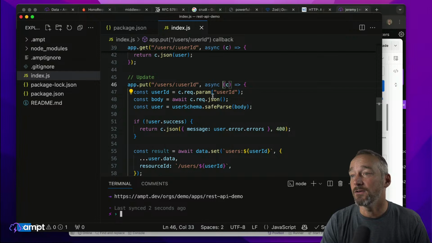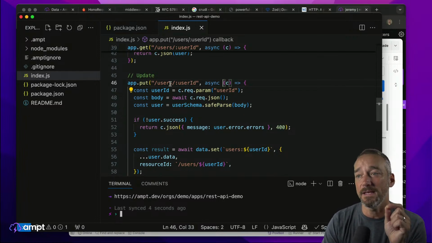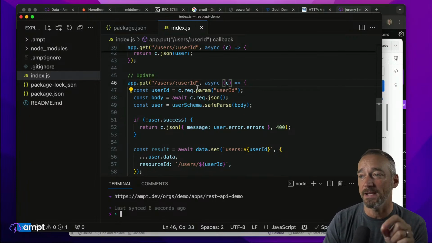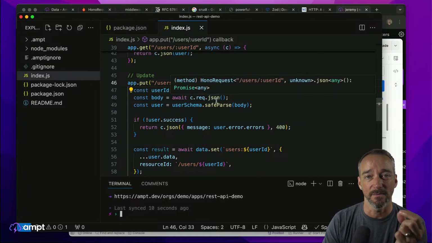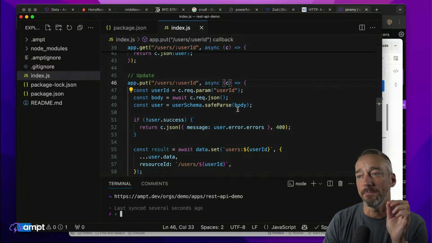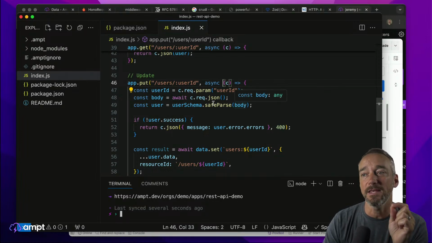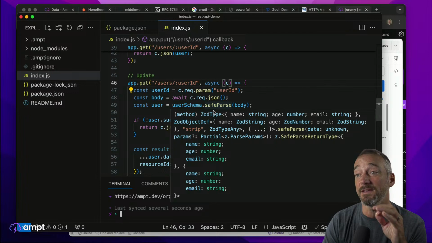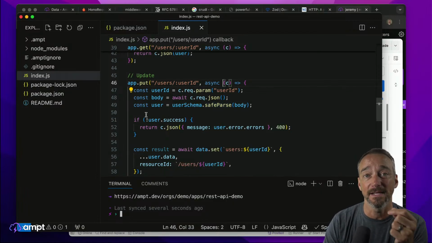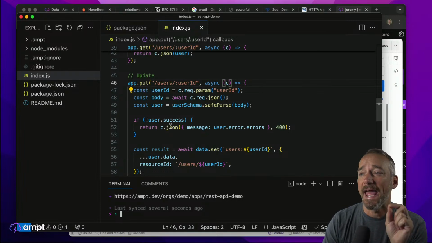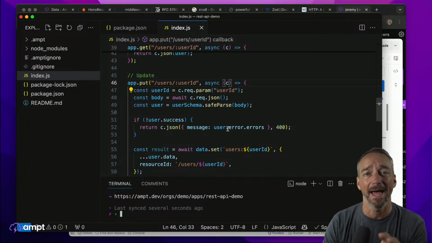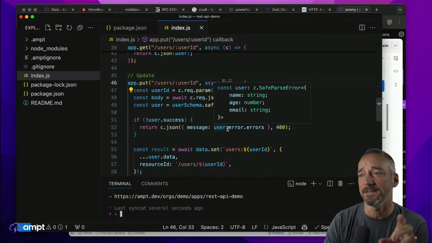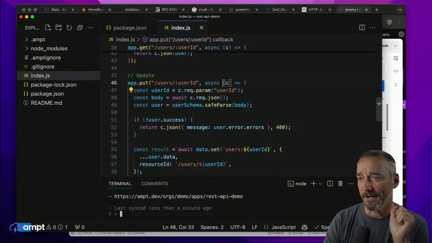Okay, so we're going to grab the user ID from the URL, assuming this user ID exists. We're going to parse the body because it's going to be another JSON that we parse into it. We're going to parse the body using our user schema to make sure that we in fact have all the correct information from that user and that everything is valid. And then the same exact thing here: if the user success has failed, we're going to return back and say, nope, you can't update this user because of that.